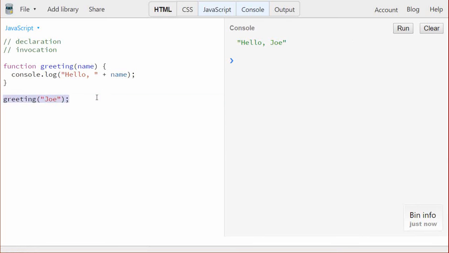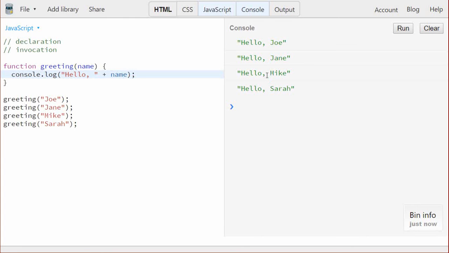Hello Joe, great. And now I can say, hello Jane, hello Mike, hello Sarah. And each time I'm reusing this ability of concatenating the string, so I don't have to write this over and over again. I can simply invoke it with this function. And there they all are written, and functions work beautifully.